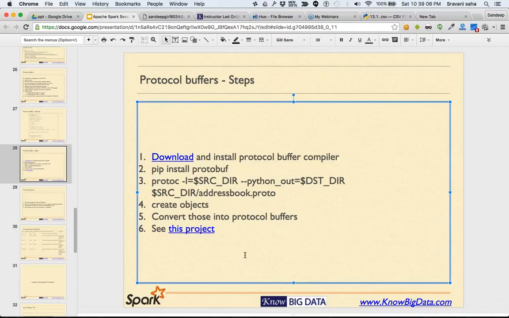So basically the idea is first you install the protocol buffer compiler, then you install the protobuf library for Python, and then you can start creating objects in Python, and then you start compiling and serializing those.